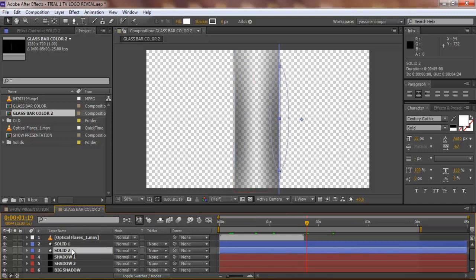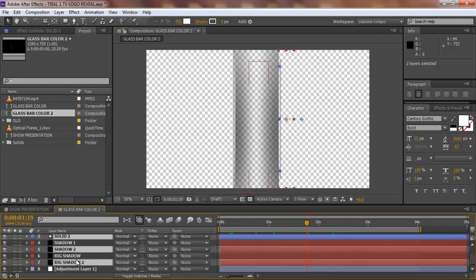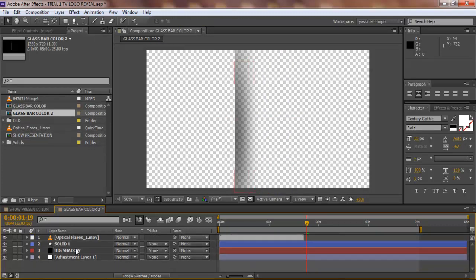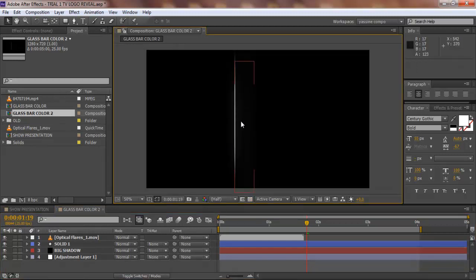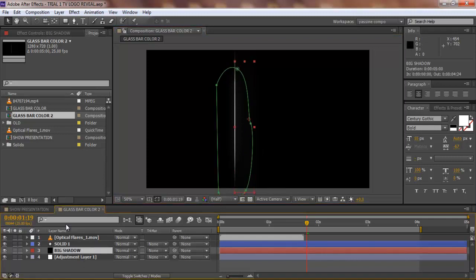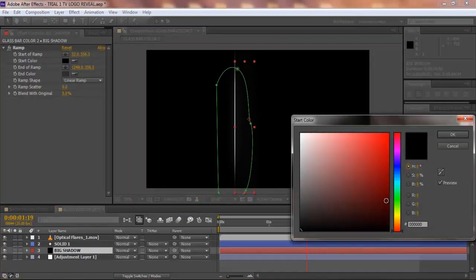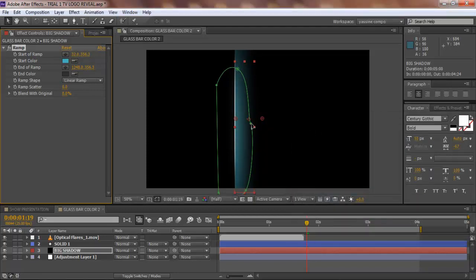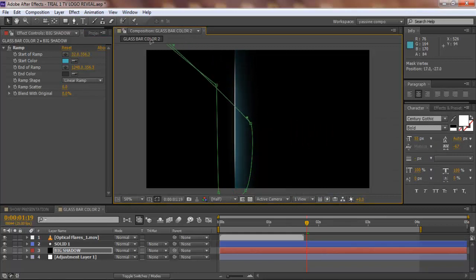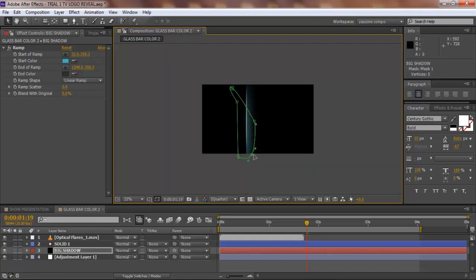Then I don't need this one, so I'm just gonna go solid 2. This one, probably I'm gonna take this one. I'm just gonna keep this guy, and I'm gonna keep this one. So the way I did it was, I just went here and in ramp I changed the color to something that probably makes sense, something like this kind of colors. I don't really remember the colors we used, so I'm just gonna go with that. So the last thing I did was I just did something like this. Alright. Cool. So that's all.